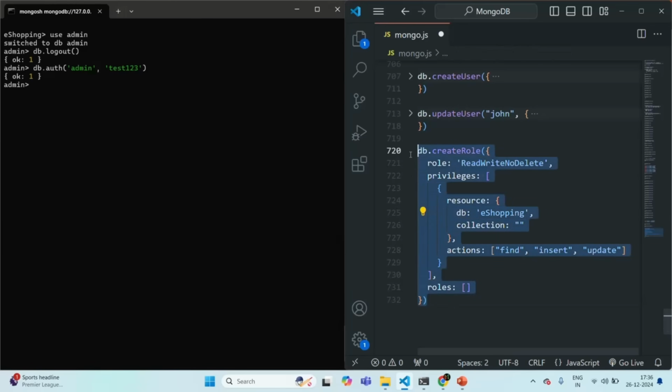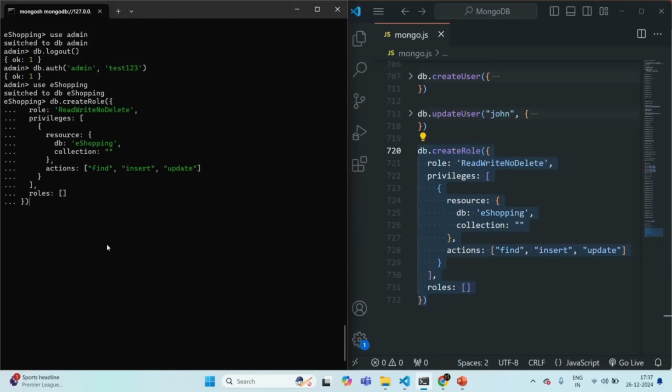Let me go ahead and copy this command. Let's paste it here. And this time I'm going to create this role in the e-shopping database. You can also create it in the admin database, but I'm going to create it in the e-shopping database. So I have switched to the e-shopping database. There I'm going to paste this command, and if I press enter, you can see that the role has been created.